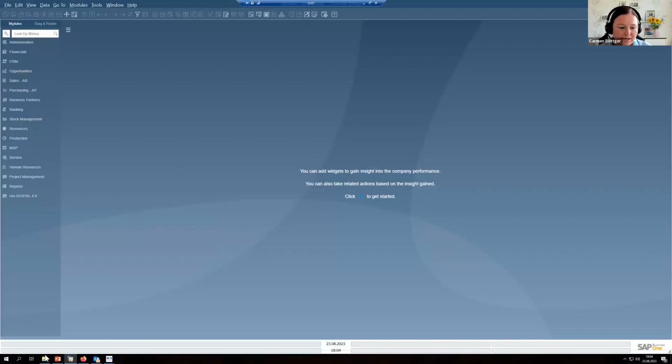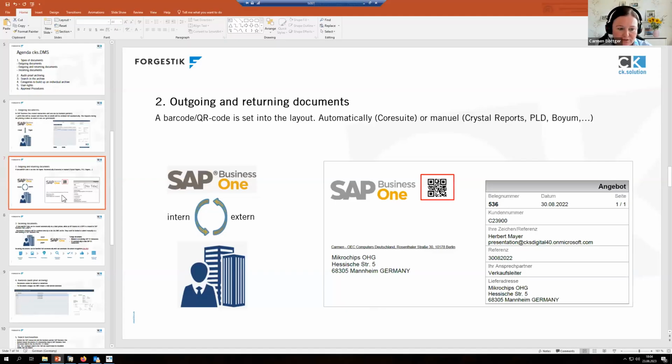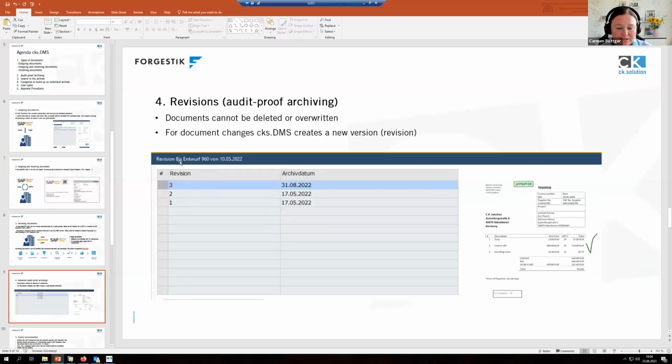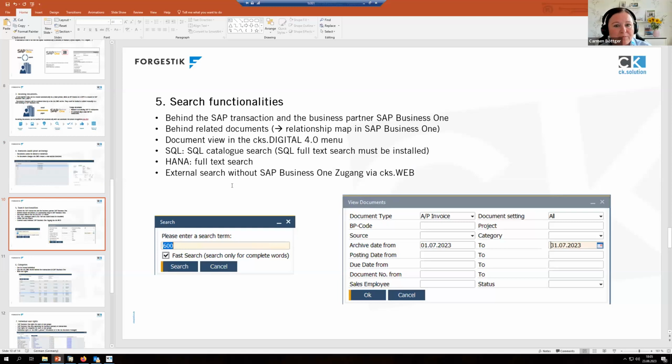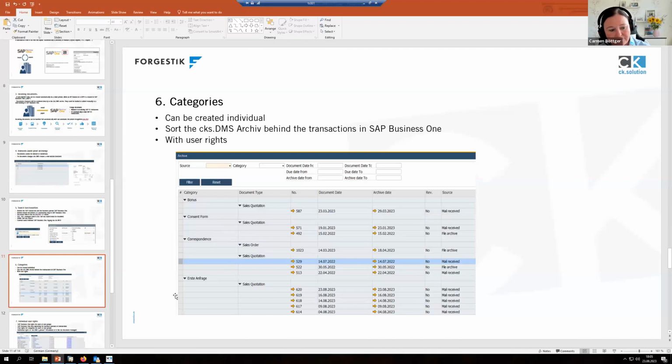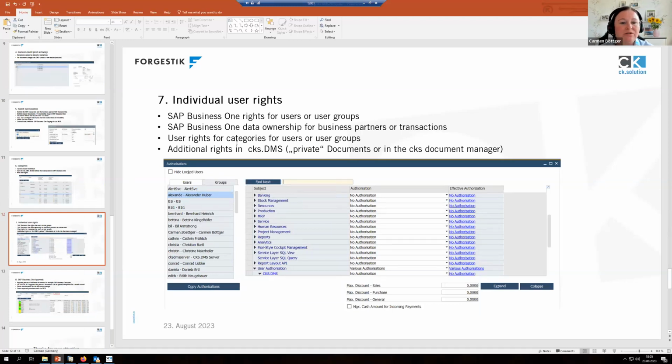Let's go back to our archive here. We saw now the outgoing and returning documents. We spoke about revisions, which means I can add multiple revisions if I change something. We saw it in the sales quotation. We saw the different search functionalities, and how I am able to reopen some documents to see the original document again. We talked about the categories to sort the archive. And we talked about the user rights that we take from SAP Business One, or where we are able to add additional user rights for categories or for other points in our CKS DMS.